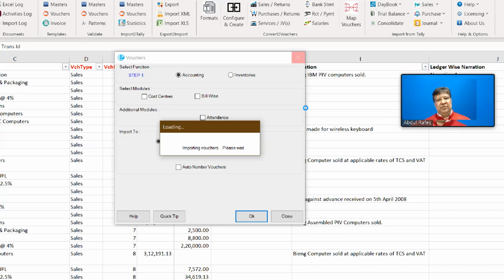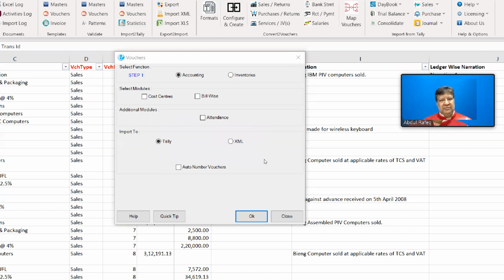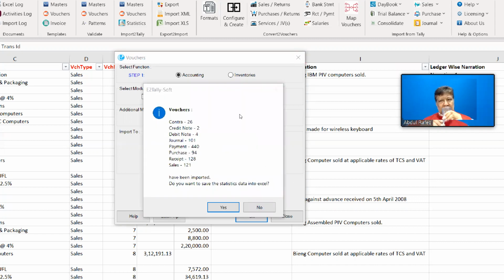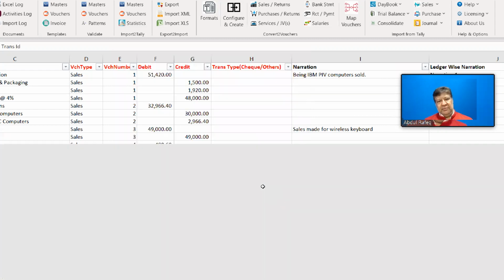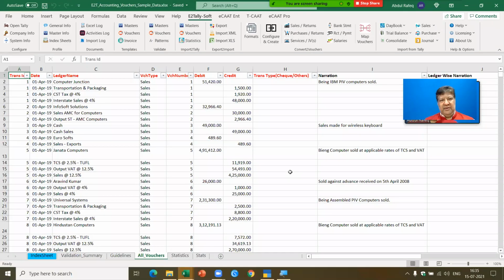Whether 900 vouchers or 5,000 vouchers, you see, it's already created the vouchers. This is the magic, or the power, of automation. Now it also gives you the statistics: what are the types of vouchers which have been imported? You want to save the statistics? I say yes. For the purpose of documentation, I also maintain the statistics of what has been imported. Now we see these vouchers have been imported.